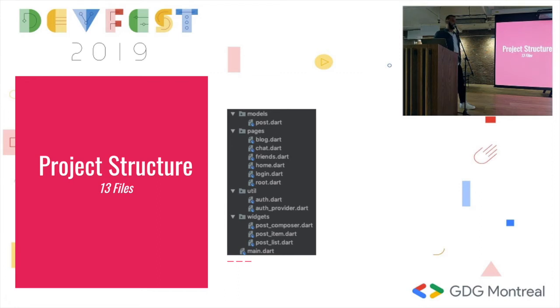So these are the 13 files that we have for the project, and in fact, 3 of these pages are basically the same code with a minor difference. We're going to get into all these files next, but just to drive this home, 3 of these pages have the exact same code. They're just wired up to different Firebase paths, as we're about to see.